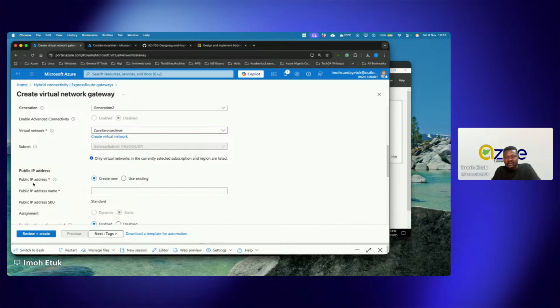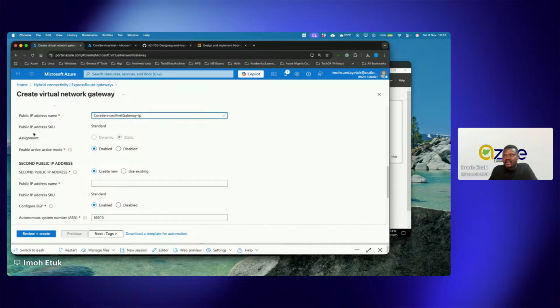So now here, the IP address, you need to create a new public IP address and give it a name. Core services, in this case, core services VPN, VNet gateway dash IP address. So leave it as standard.